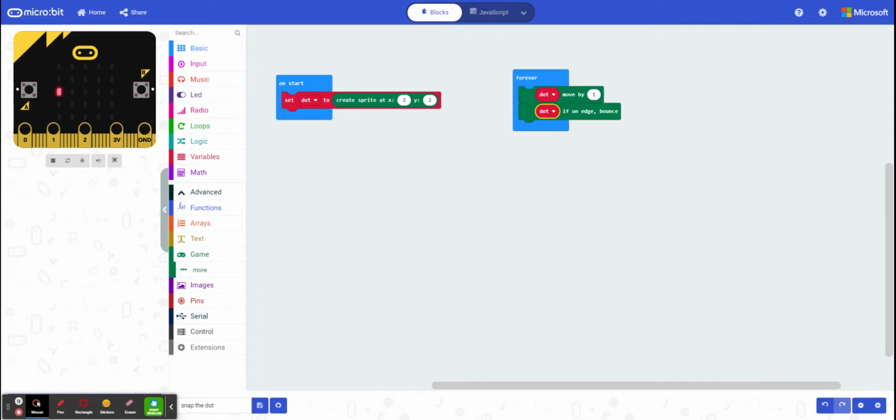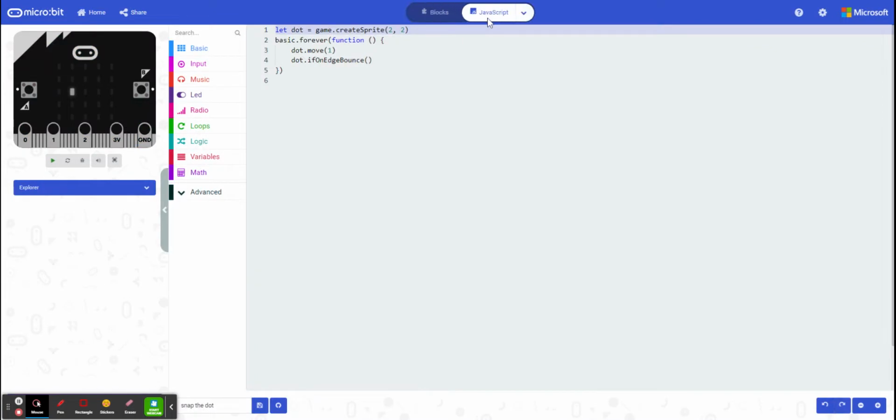Now that is a fast program. So we're going to have to add a pause. But before we do that, I just want you to take a look at the code briefly. So if you flip over to JavaScript, you'll see that as it's calling it, we're creating our variable at the top. It's in a forever loop, and there is a function, the if on edge bounce.